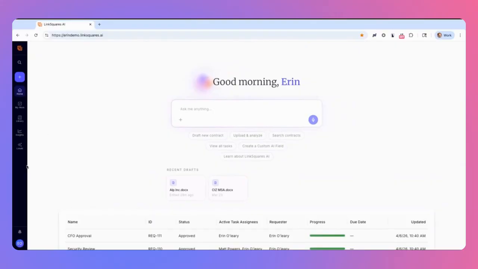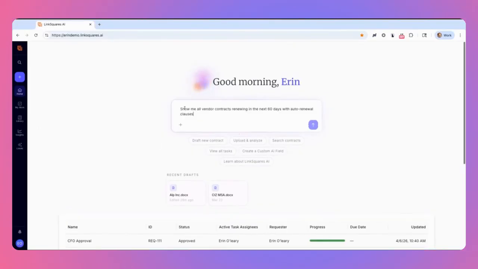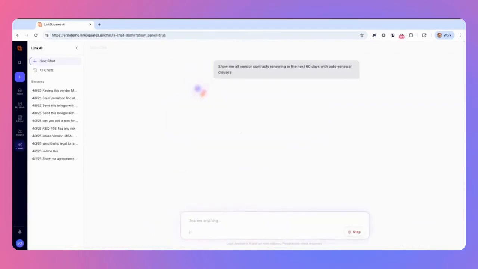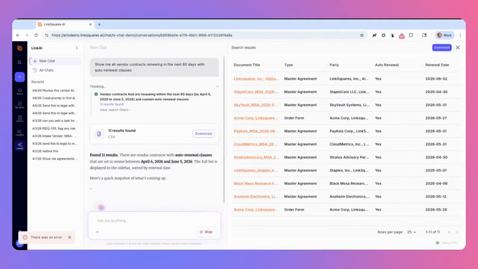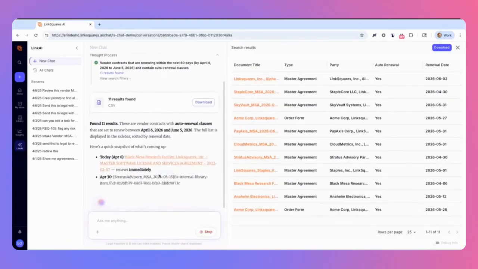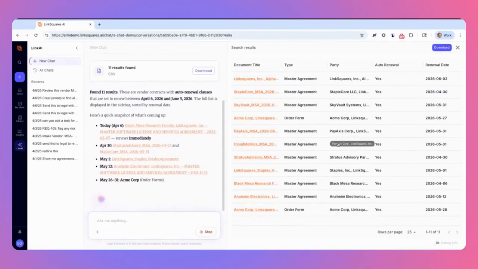We can search and report on the entire repository, not just one agreement. To demonstrate, we'll come up to the chat and simply add our prompt. Show me all vendor contracts renewing in the next 60 days with an auto-renewal clause. In seconds, it will scan the entire repository, find those vendor agreements, and identify which ones have an automatic renewal in the next 60 days. Link AI has found 11 agreements, and we have a custom report displayed on the right-hand side.